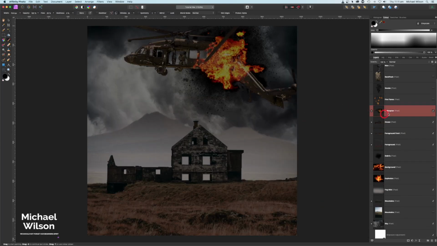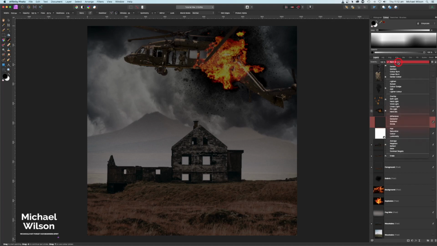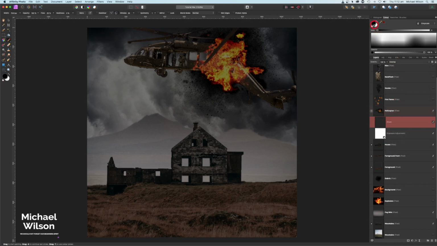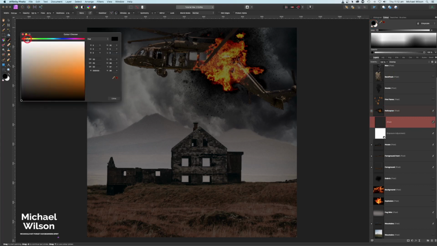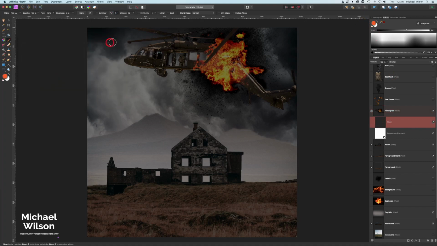So on my helicopter layer here, I'm going to add a new pixel layer, clip it to the helicopter. I'm going to change the blend mode to overlay. And for this pixel layer, I want a really sort of nice orangey color, sort of a darker, redder orange, maybe about there, that sort of orangey color. Let's activate that on our brush. Still got our flow at 25%.